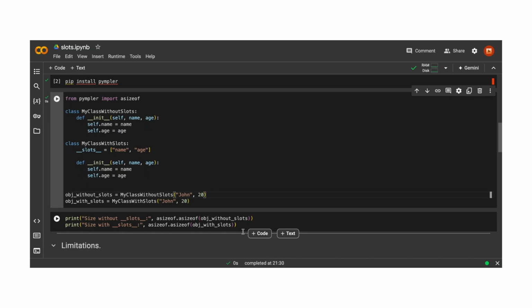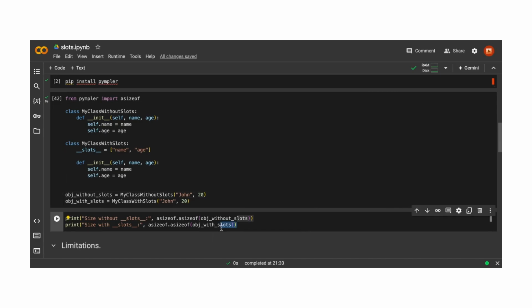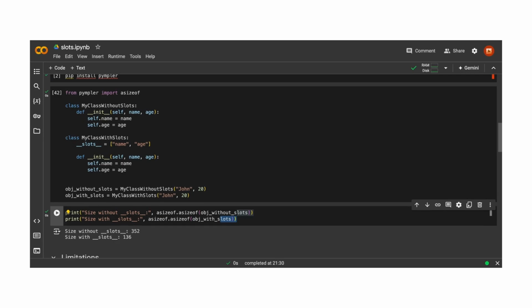The method of the pympler module that we're going to use is called asizeof, and it measures the total memory footprint of an object, including the memory usage of its referenced objects and the full object tree. So I'm going to run this code, and we can see that the instance with slots uses much less memory compared to the one without. This can make a significant difference when you're working with many instances.